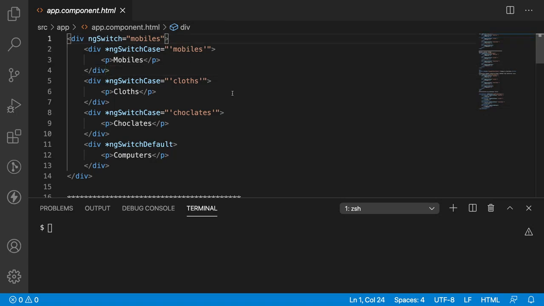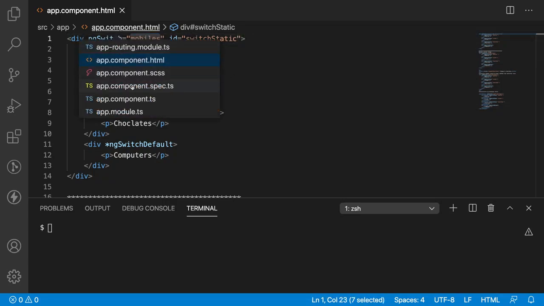For this, I'll give an ID for the switch case. Let me expect this ID to be switch default or switch static. Here I am giving the value as static. Let me save this and go to spec.ts.